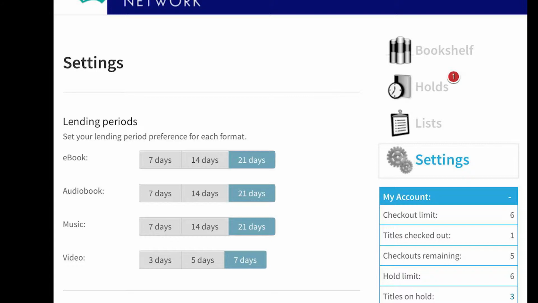On your settings, you'll see that you have different lending periods that has options for ebooks, audiobooks, and there's music and videos as well through Overdrive. For the ebook, I recommend everyone put them at the farthest down, to 21 days to 7 days. That way you have them and they don't get automatically returned before you're finished with them. Because you can return things early.